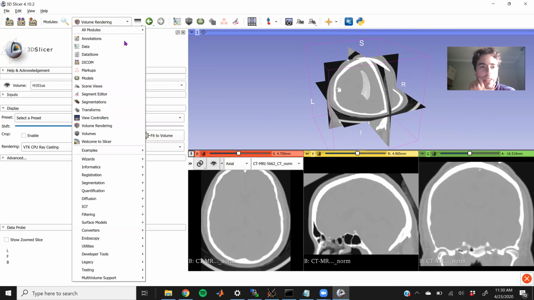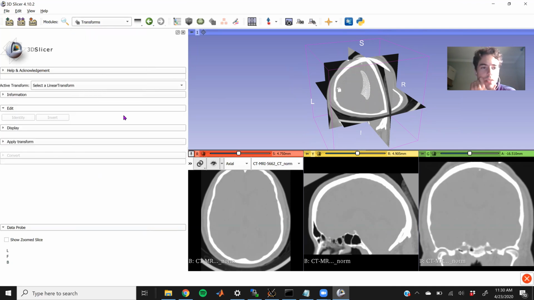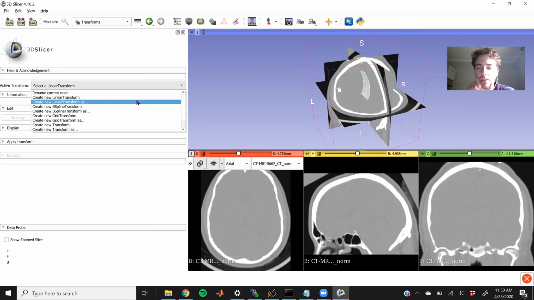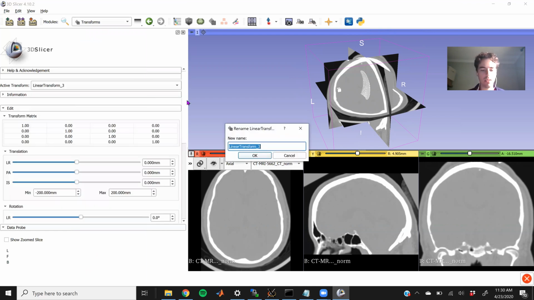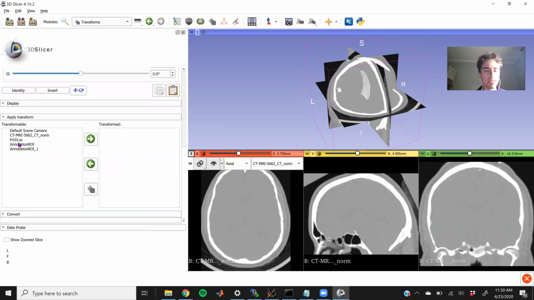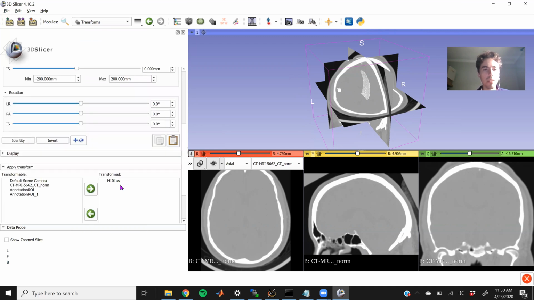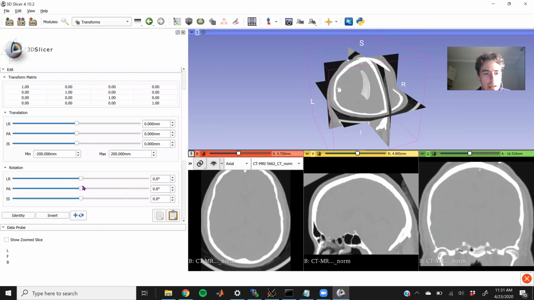So to do that, you create a new transformation. Create new linear transform as, name it whatever. And you need to scroll down and make the transducer transformable. So move it over there. Now we can just move this guy around. So these are the rotation options.